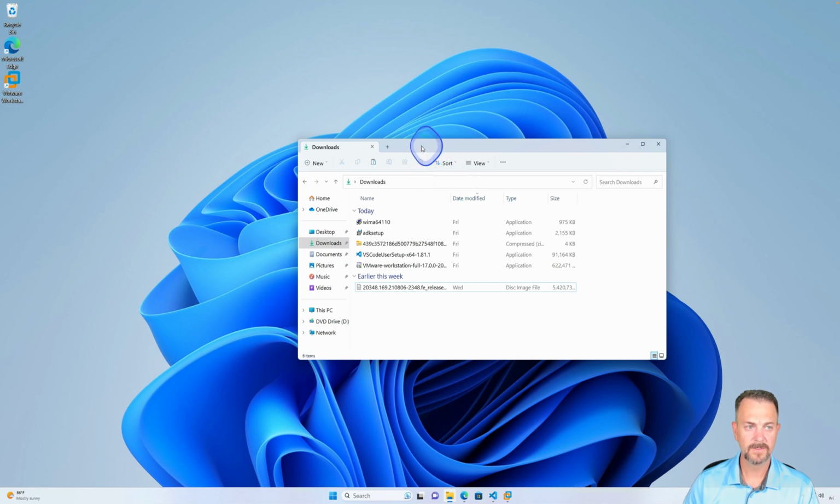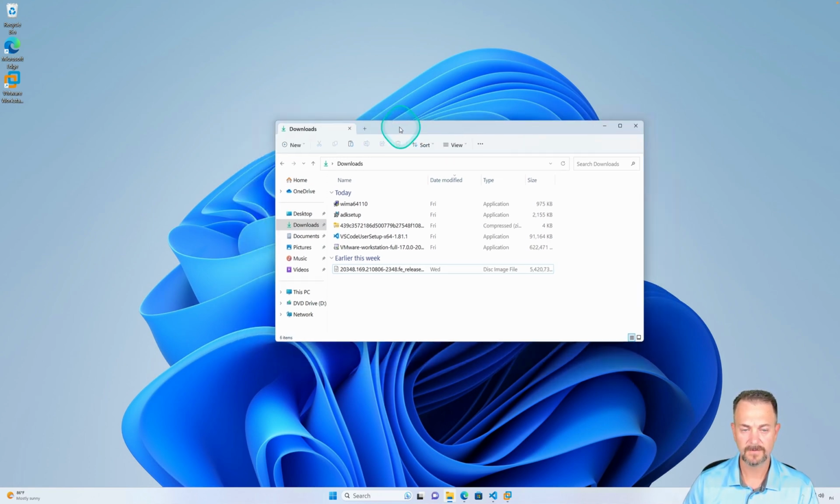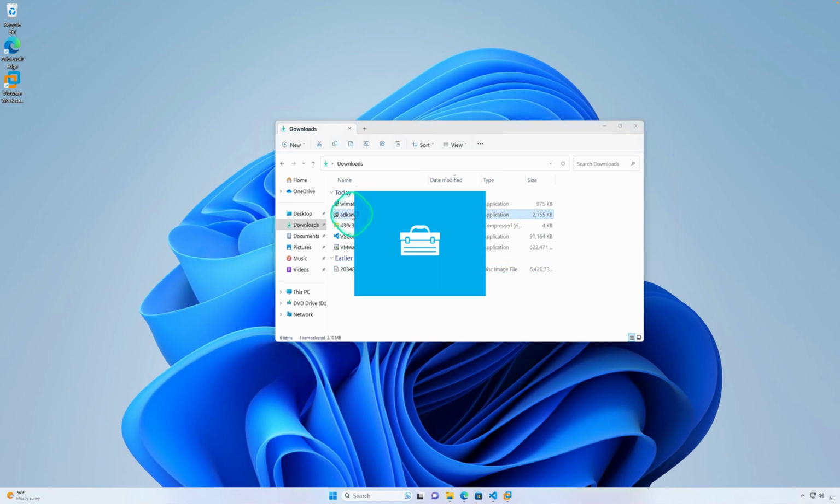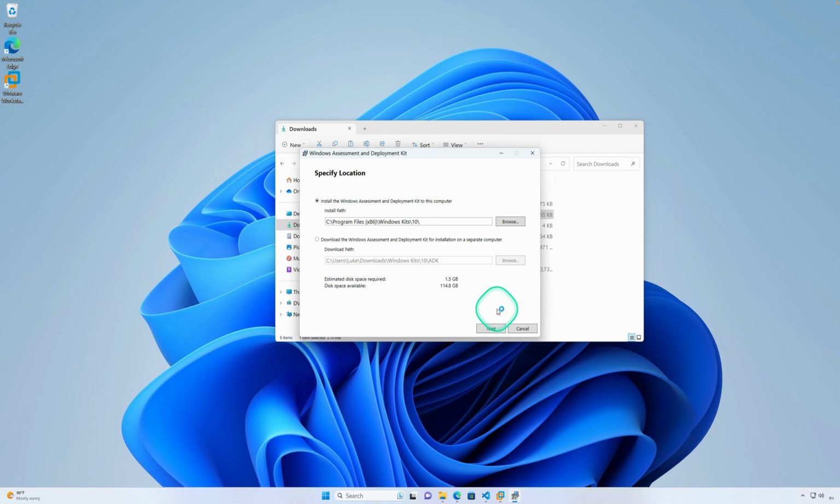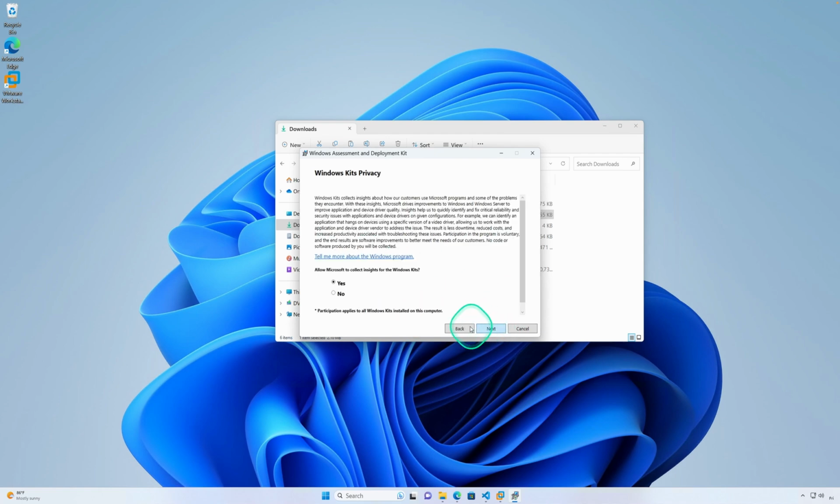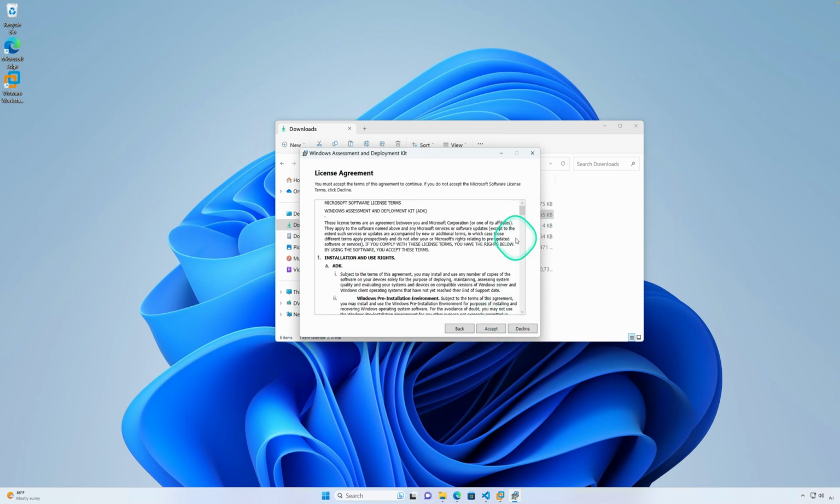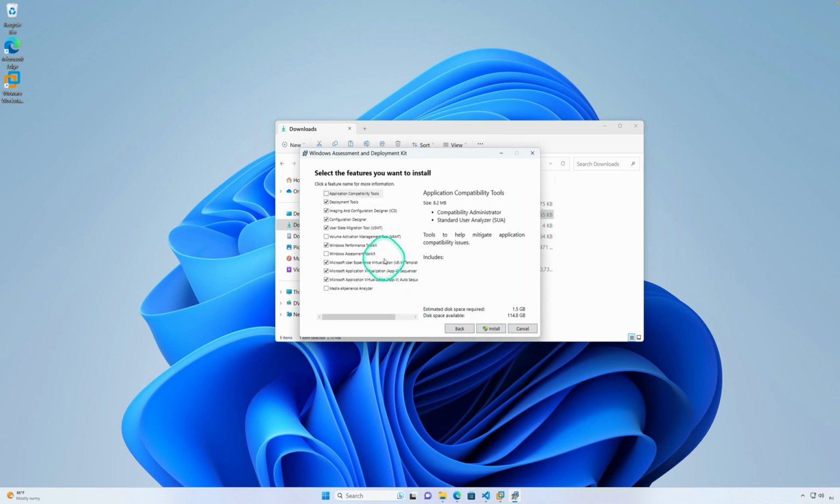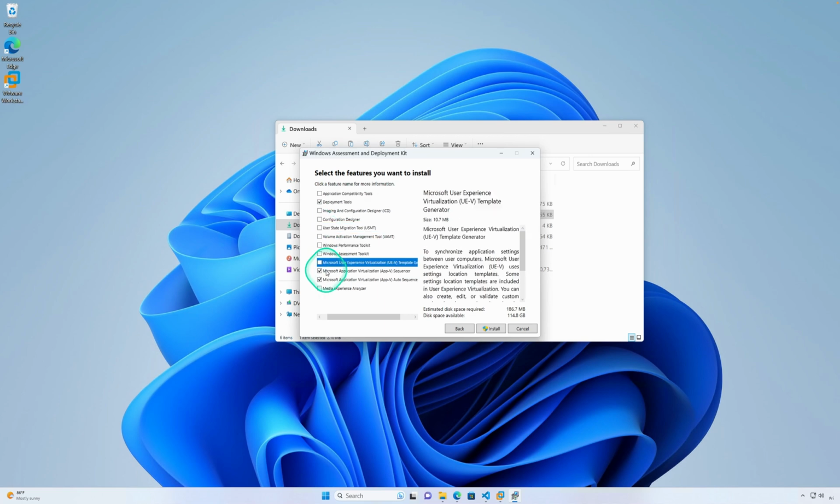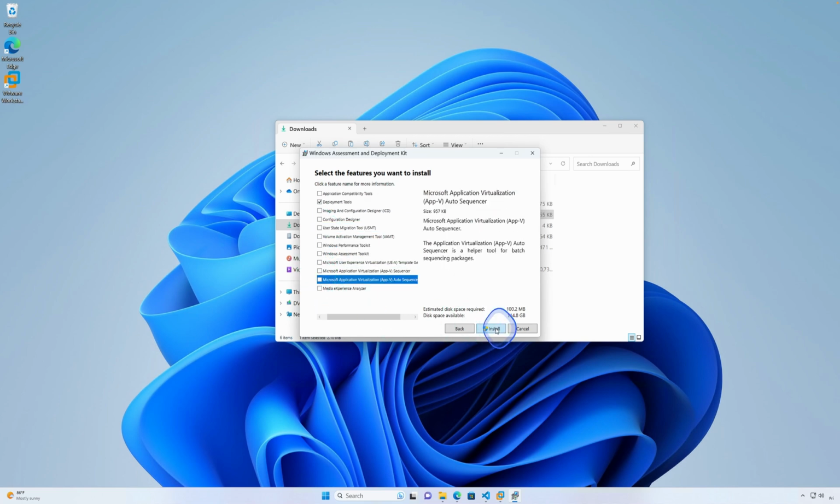So now we're on the demo machine. It's just a Windows 11 machine. And the first step is just to install the ADK. The default install path is fine. I'm going to click no on this, click next, and then of course we accept the license agreement. The only tool that we need are the deployment tools, so I'm going to uncheck everything except that and then click install.